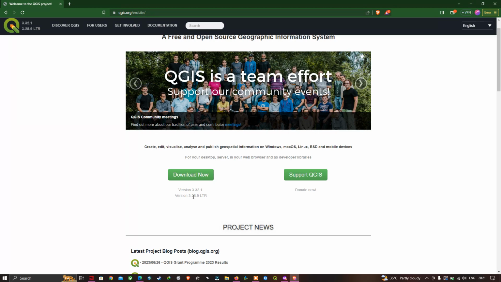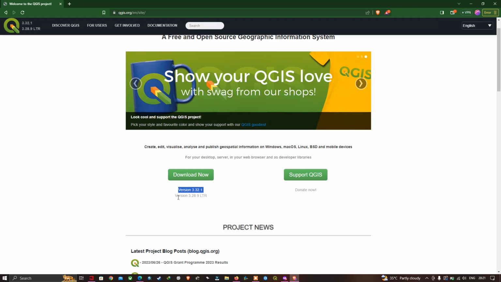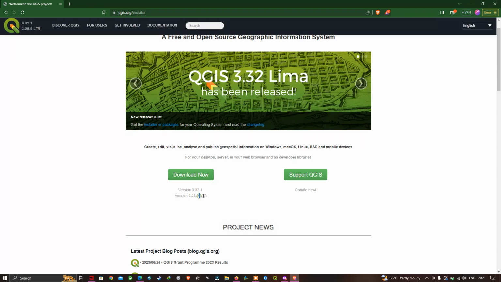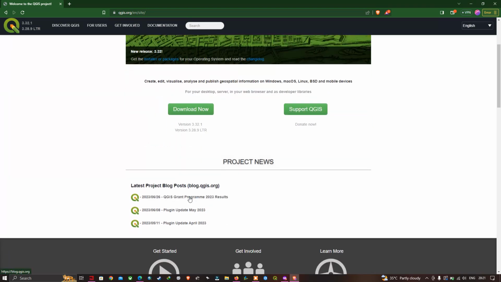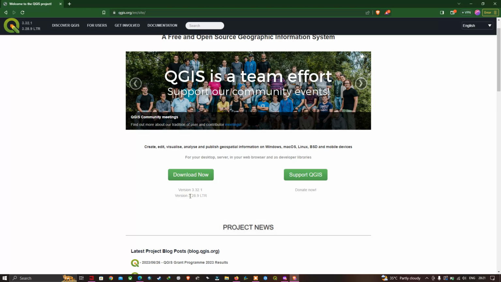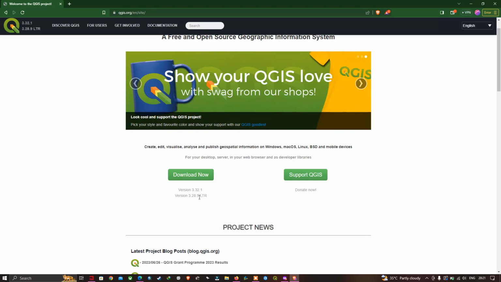Two versions are available. One is QGIS 3.32.1, which is the latest version. Another version is QGIS 3.28.9. That is a long-term release, which is much more stable than the latest release. So now we are going to opt for the QGIS 3.28.9 version.